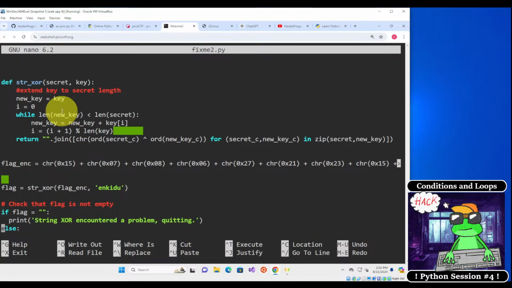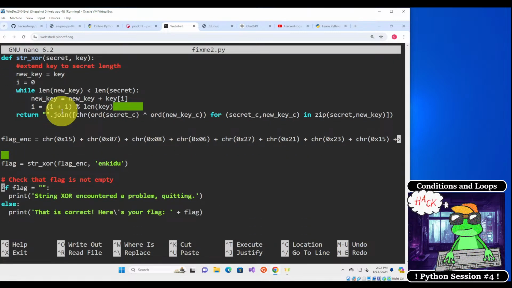Go down to the bottom and find this portion right here that says if flag equals, and then these quotes right here. What you need to do is make sure that if flag is not one equal sign, but is two equal signs.